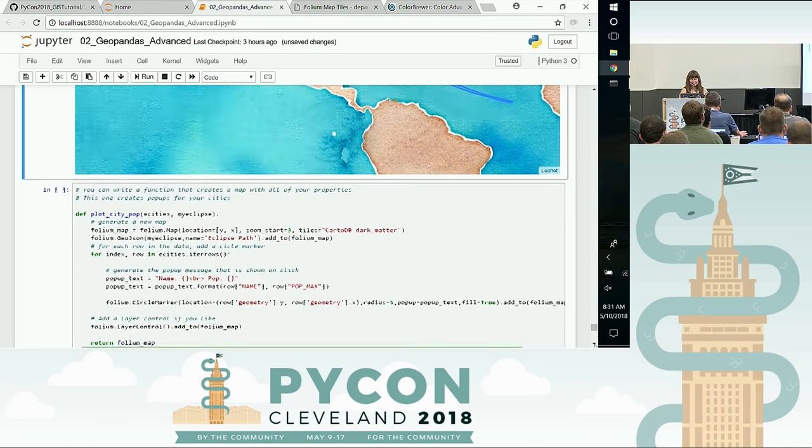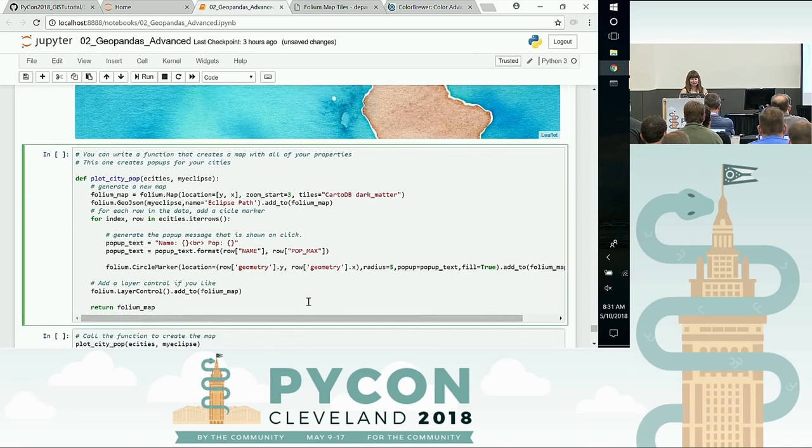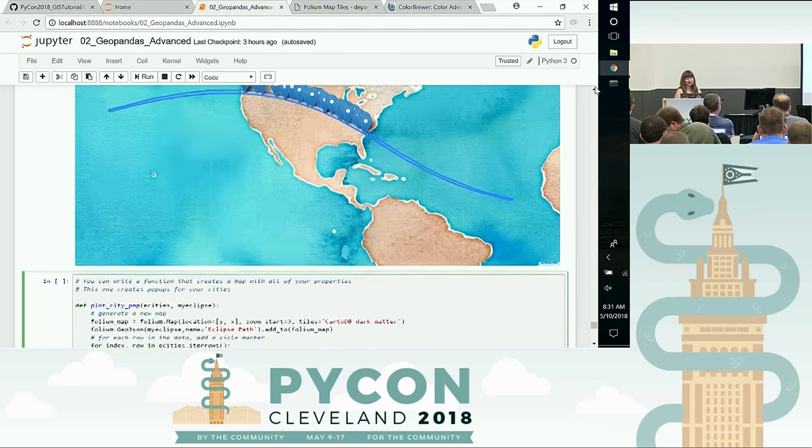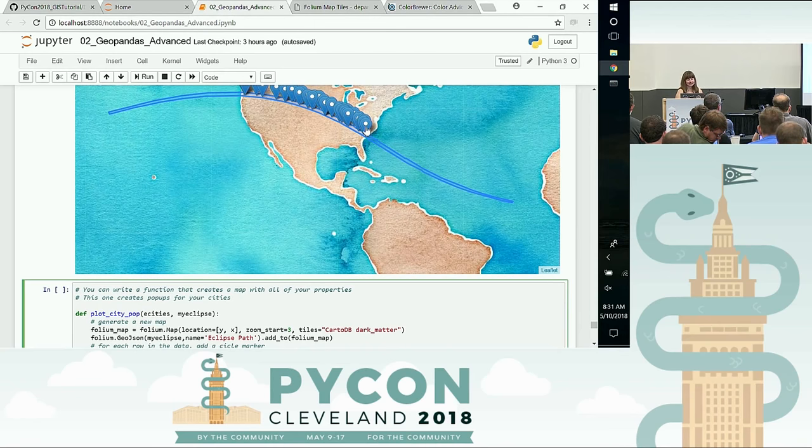So in the next cell, I went through an example of how you could add pop-ups to your map, because this kind of map doesn't do labels very well. It doesn't do custom labels very well. Maybe you can do it, I don't know. But it can do pop-ups. So to make pop-ups for the cities, I wanted to be able to hover over each city and know what the name of the city was and the population. That'll help me figure out where I want to go to see the eclipse.